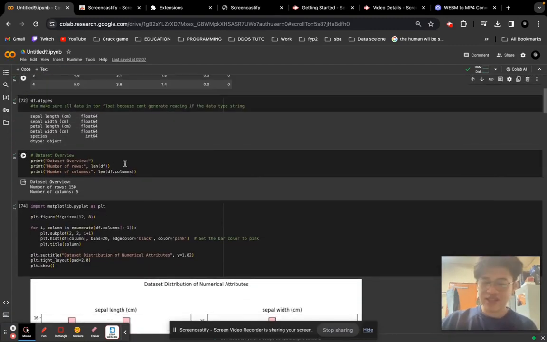And the next is to get the dataset overview, just to get the information, which is the number of rows, and you can see here the length of the df, and then the number of columns, df.columns. As we can find here, the number of rows of our dataset is 150, and the columns is 5.